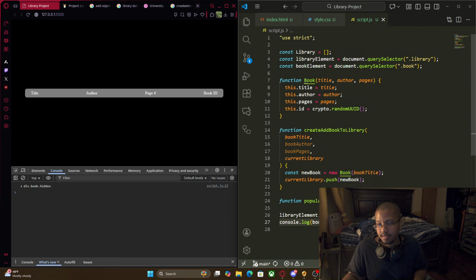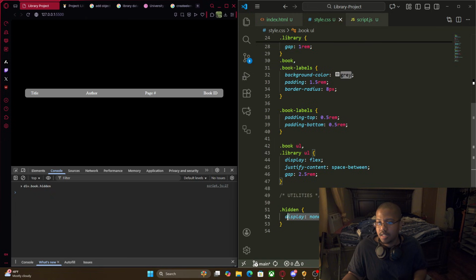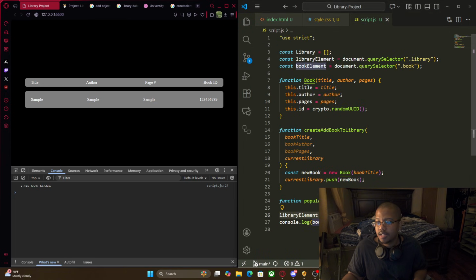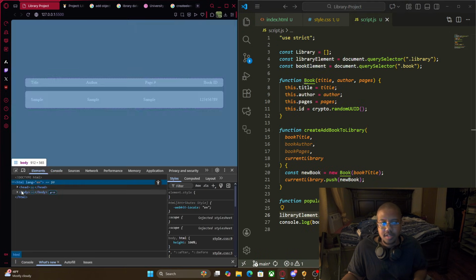But it's hidden. So how do I make it not hidden? Well, let's take hidden off first. And did this actually work?